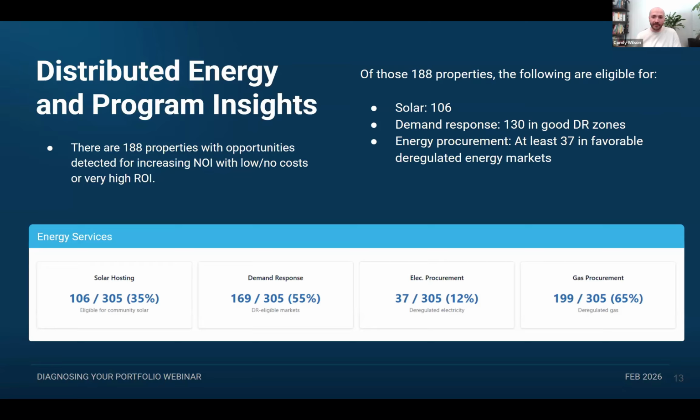So again, instead of doing a manual analysis of every single building, automation can say, out of your 305 properties, 106 of them have enough rooftop space and are in jurisdictions that offer good solar incentives. 106 is a lot. There's going to have to be more work here. There's still going to have to be the work of seeing how it fits in with lease terms and all that. But it does narrow it down pretty quickly.